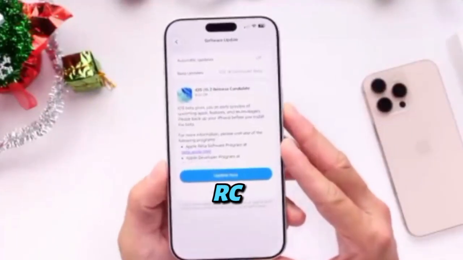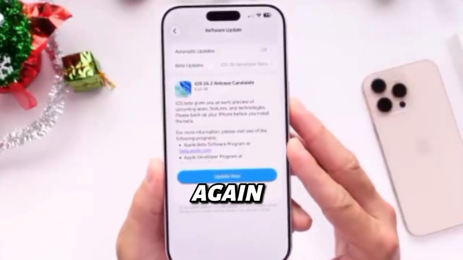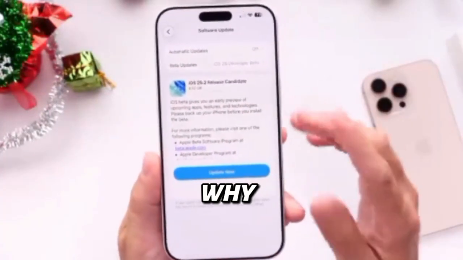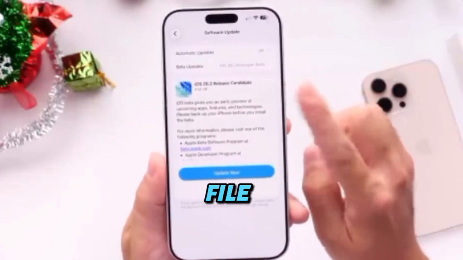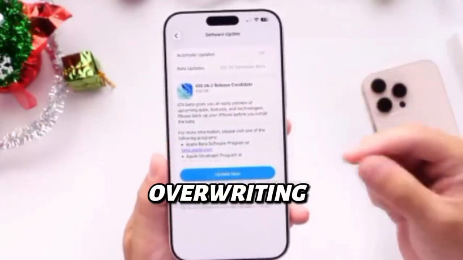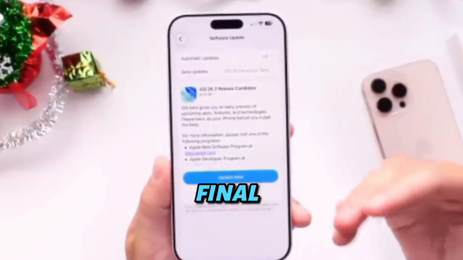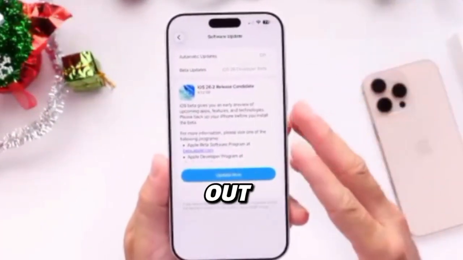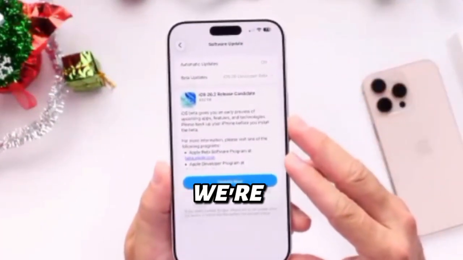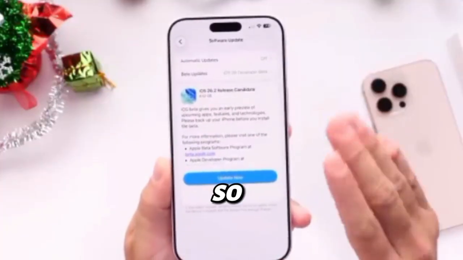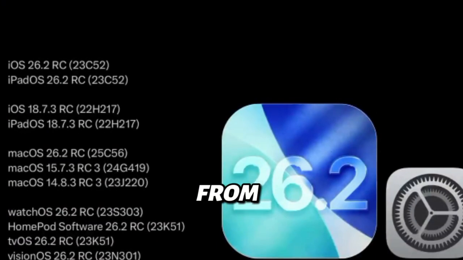Today releasing iOS 26.2 RC, the release candidate, again, now available to registered developers. Now, for those of you asking why is the RC such a large file, keep in mind this is overriding the entire operating system, as this is basically the final release before it is officially pushed out to the general public. Now, of course, we're going to go over what's new with the latest iOS 26.2 RC, so let's go ahead and dive right in.